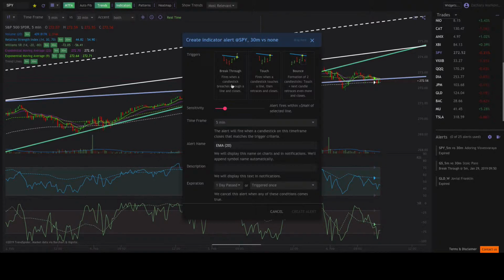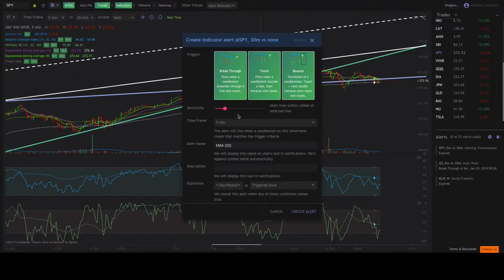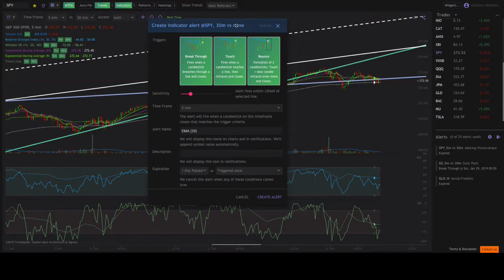You can watch for a breakthrough, touch, or bounce. You can even set a price sensitivity to this alert as well. So you can say, alert me within 10, 15 cents of this moving average. Or you can wait for it to actually hit.